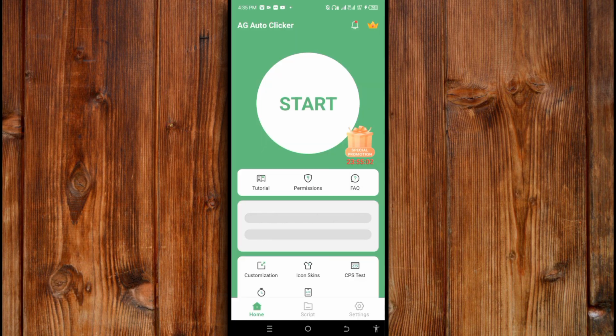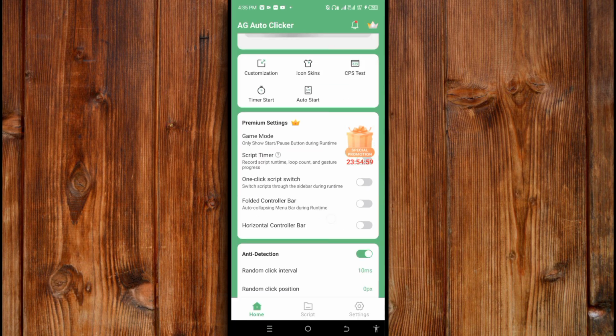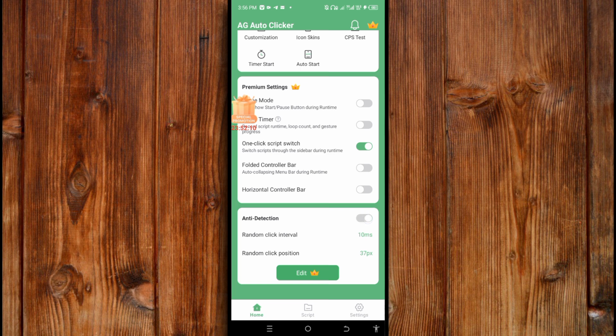Now slide down till you reach the anti-detection. Here, slide down till you reach it like this. Here in the anti-detection is where you can set the clicker target click. Now turn the anti-detection on like this. Now here, click on the edit.